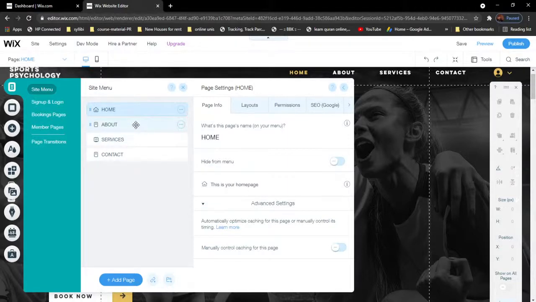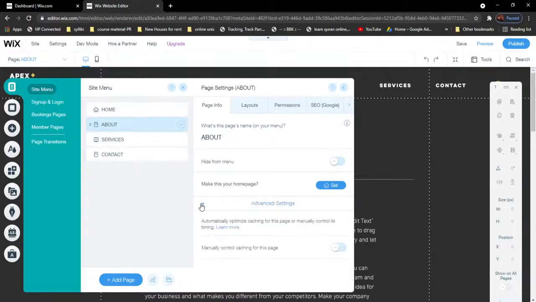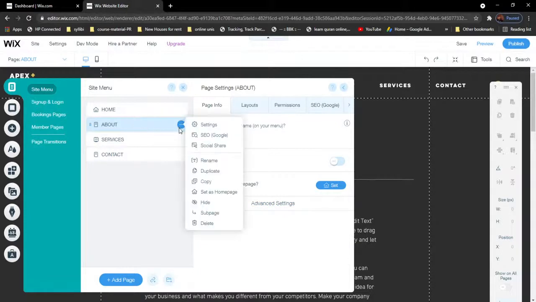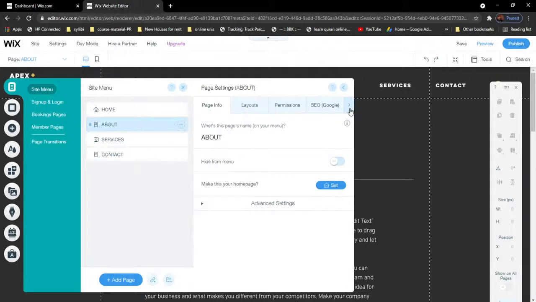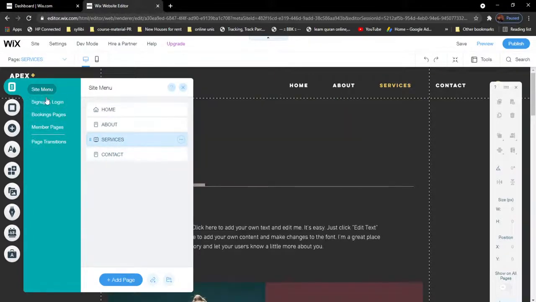But if I go to the home, about, so about basically is not set up as a home page. This is something else. This is the about page. If I click on it, it will take me to the about page. If I click here, you can see that it has a set as home page option, because this will not take it to the home page, because it's not a home page option. Then I have services and all the other things. So let's close this one here.